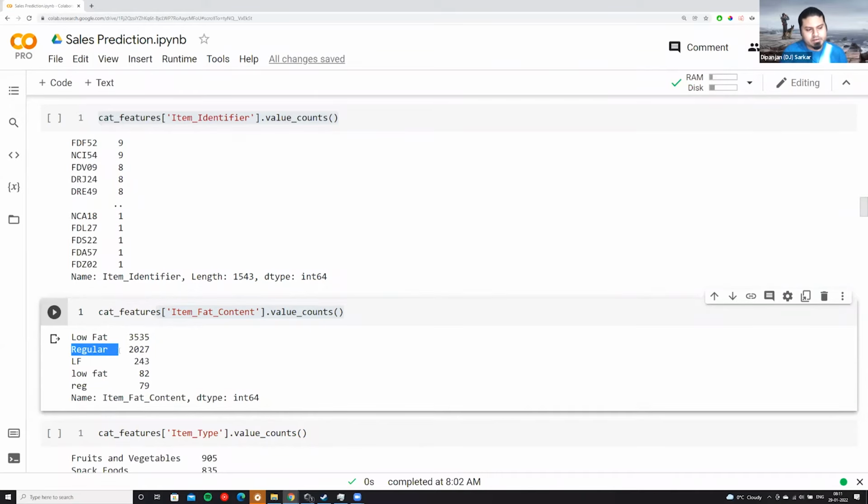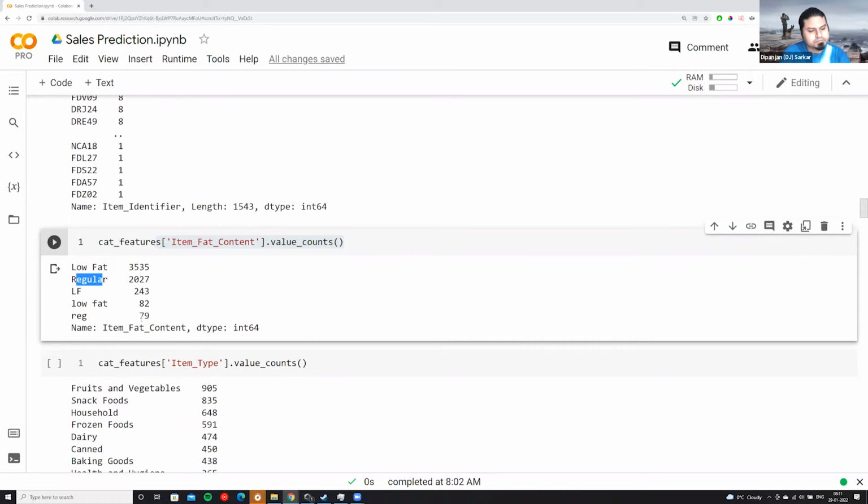Same thing with the regular fat content. We see that reg and regular both kind of mean the same thing. So you need to merge them into the same categorical string ultimately, because otherwise, if you encode these and feed it to a model, the model may think they are different categories. So we need to make these consistent even before we go into feature engineering or encoding. We'll come to this shortly.